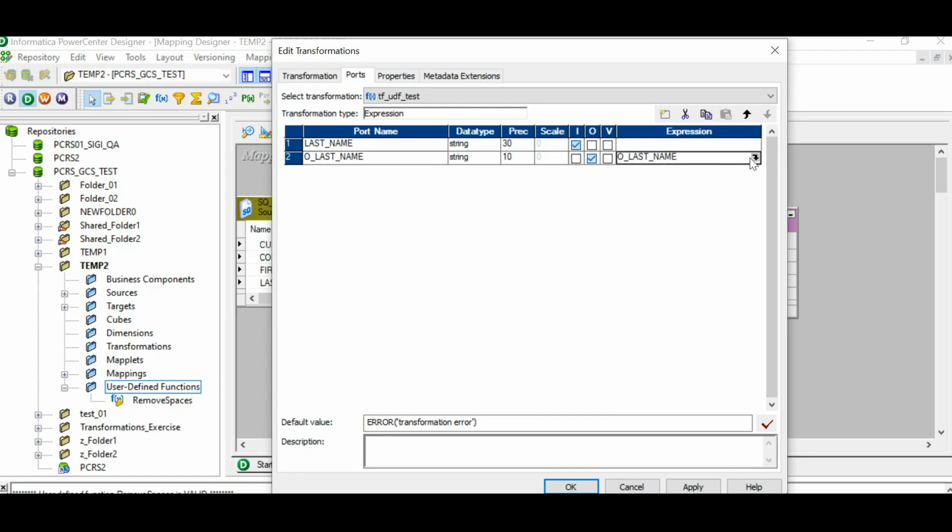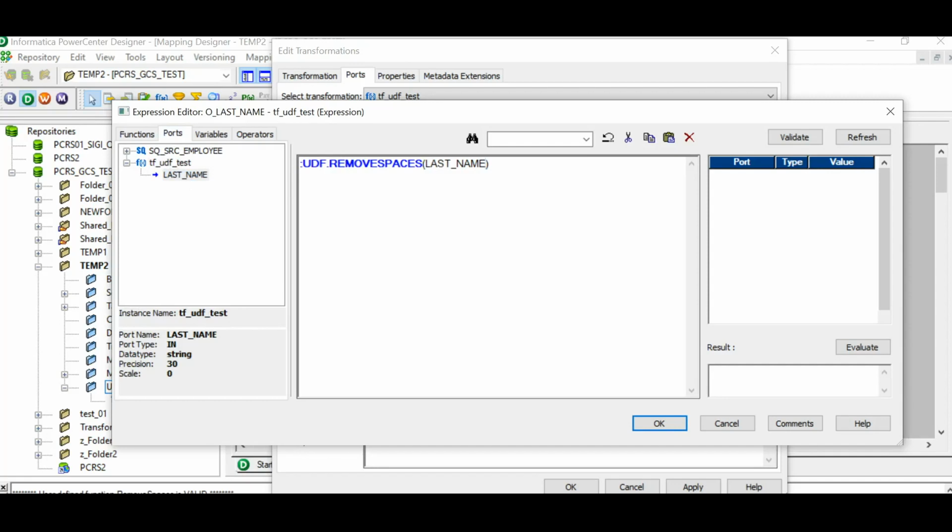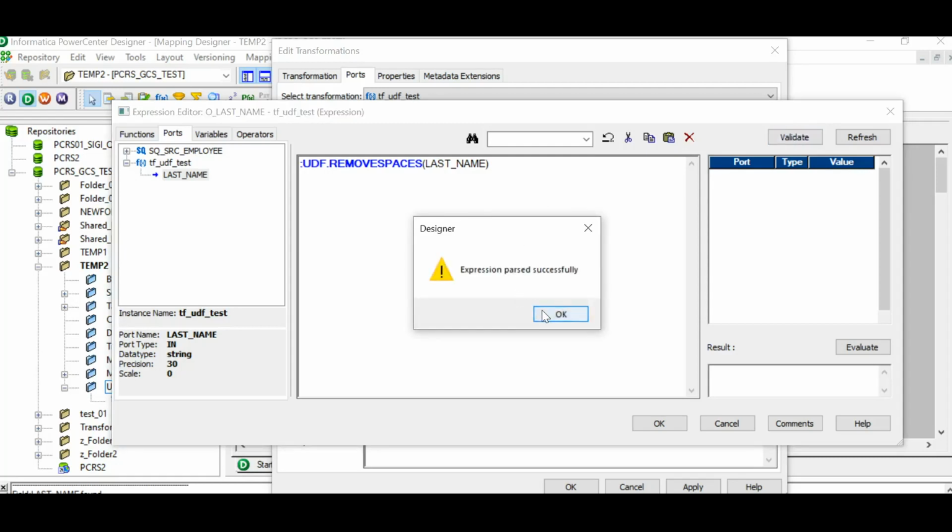Let's edit this expression. Here, we can see the user-defined function that we created. Select this user-defined function and then pass the last name as an argument to this function. Here, we can see that the user-defined function name is prefaced by colon UDF, and the port name is last name. It is the argument of this expression. Now click on OK, firstly validate, and then click on OK.